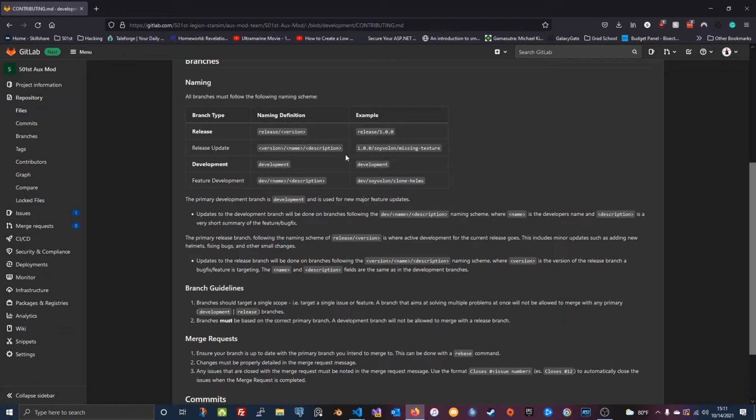If you are working on a branch that fixes an update in an active release, say an emergency bug fix, a very small patch, or small update to textures, or new helmets, nothing that is a large feature that is actively under development that would be placed into a development branch, but a very small minor thing that would be committed directly to a release branch, you're going to make a branch that starts with the version that you are targeting. So if you're going to make an update to release 1.0.0, you're going to type 1.0.0/your name, the name of the developer, in this case, Soyblin, and then the description of what you are developing. Say, fixing a missing texture, so you'll write missing texture.